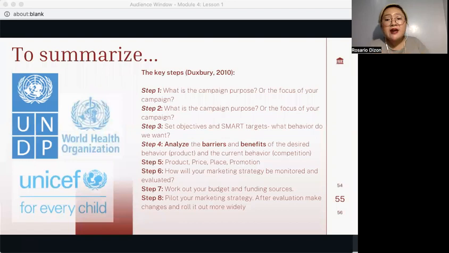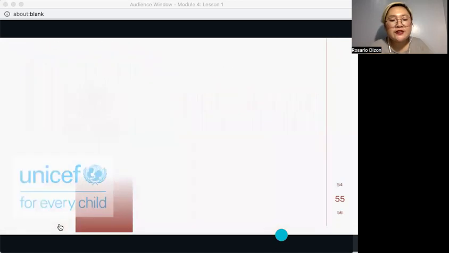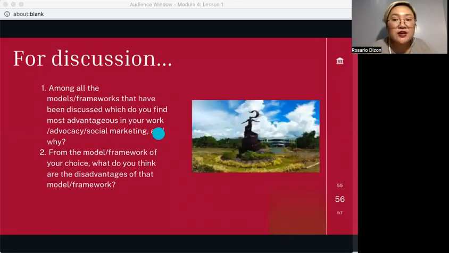To summarize all of this, these different models or frameworks that development organizations use in implementing social marketing or strategic communication can provide us with the key steps that we can go through if we are to implement social marketing. So to summarize this, you can have the key steps by Duxbury here, step 1 to 8. What is the campaign purpose? What is the campaign focus, etc. So for the discussion, I am very interested to hear your thoughts on this.